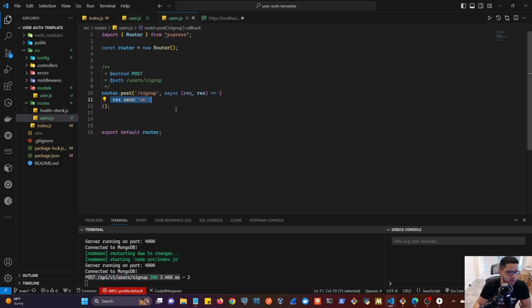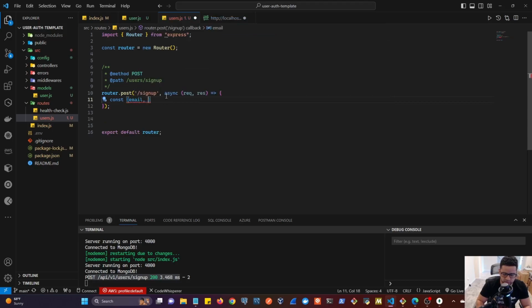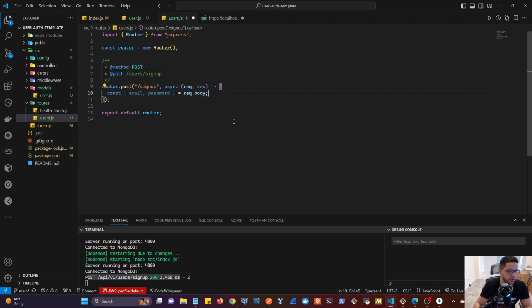So everything we need in here will be the request, the email and the password. So we're going to destructure that from the request.body. We're going to grab the email and the password from the request.body. So that is going to come in from the client.